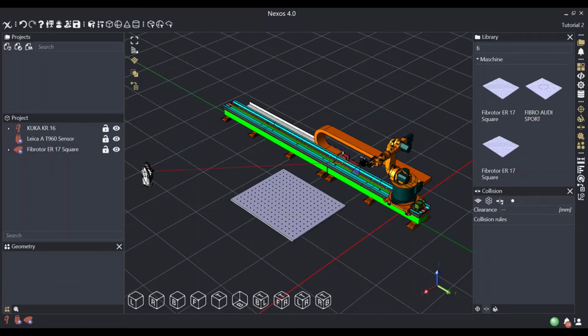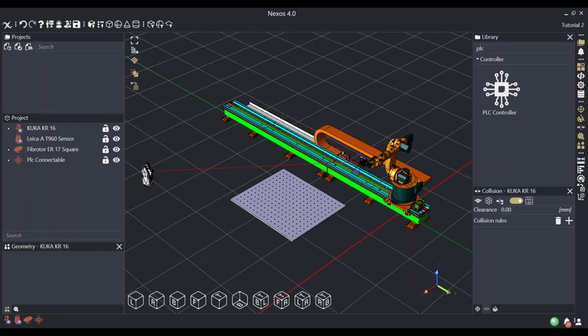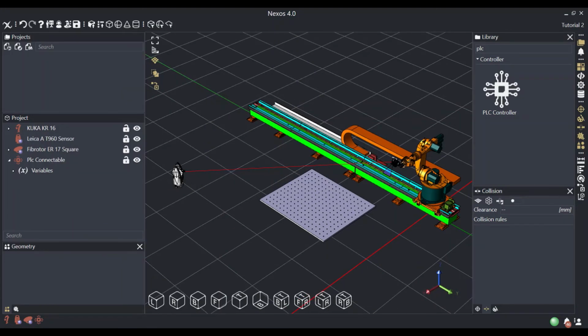In case you are using a PLC to communicate with your turning table or other devices like a photoelectric barrier, you can use the PLC from the library. Within the project panel, in the PLC connectable tree, you can create variables of the type Boolean, string, integer, and double. Those variables can later be used to create conditional commands when reprogramming the machines. More information to this topic you will get in another video.